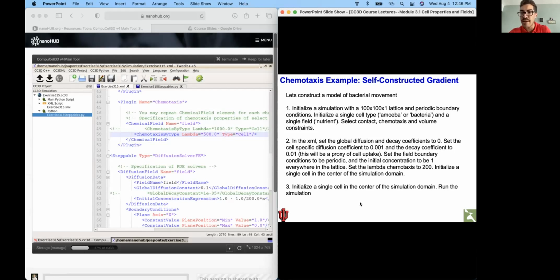So with these initial conditions and diffusion and decay coefficients, what we should see is that our full simulation domain has an initial concentration of 1, and then we will place one cell in the center of that simulation domain and let it move due to the chemical gradient. But the chemical gradient will be created by the cell itself as it moves through the simulation domain, because otherwise the chemical field does not diffuse or decay.